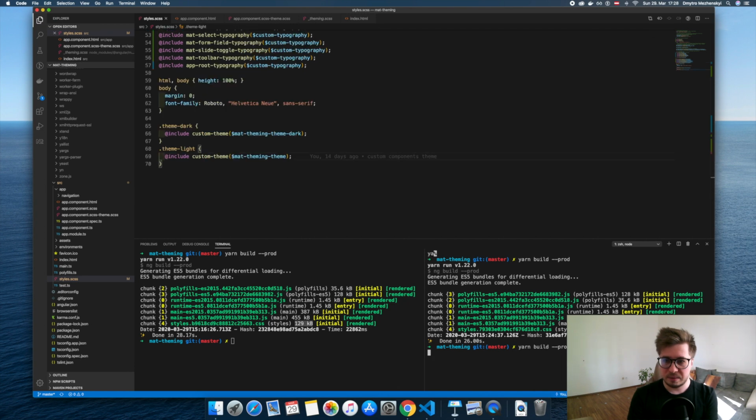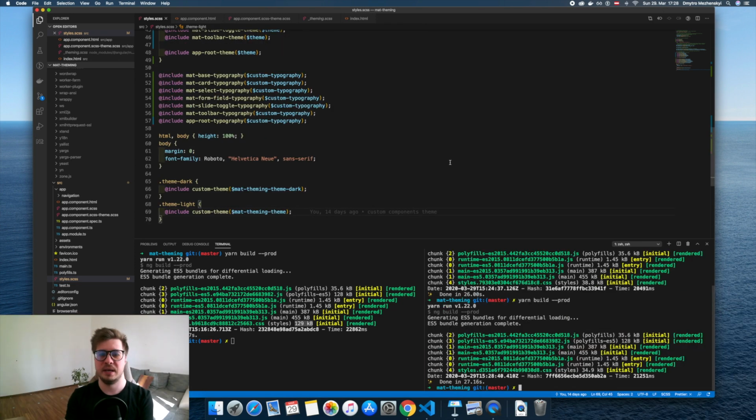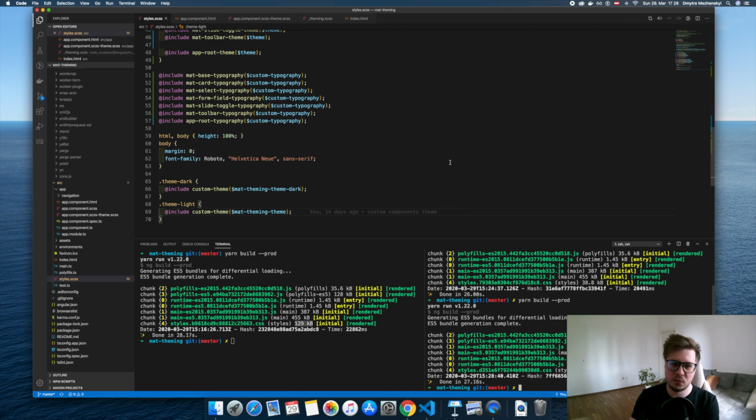Well, now let's build one more time, and we can see that styles CSS became 4 kilobytes smaller, not so much, but still. One small remark about this typography config: it is completely up to you to do this last step. If it's really crucial for your application and every single kilobyte counts, do it. Otherwise, these 4 kilobytes will not give you a significant boost.